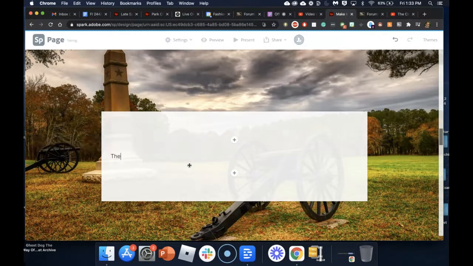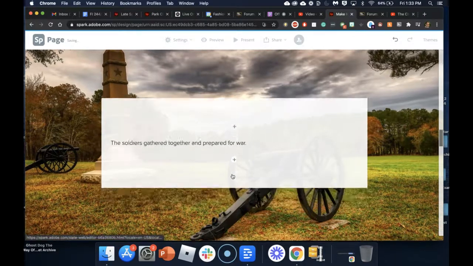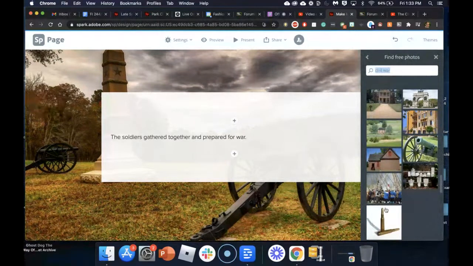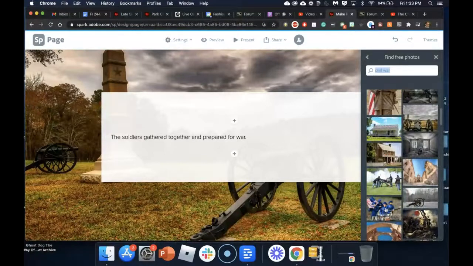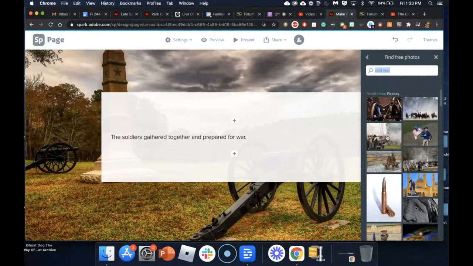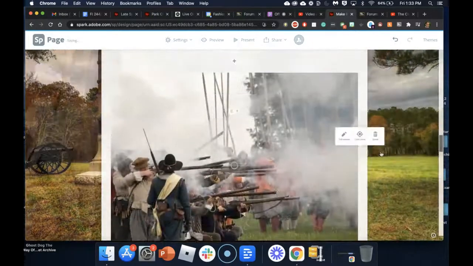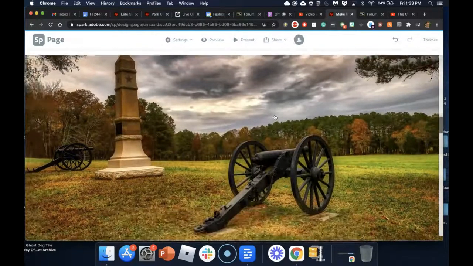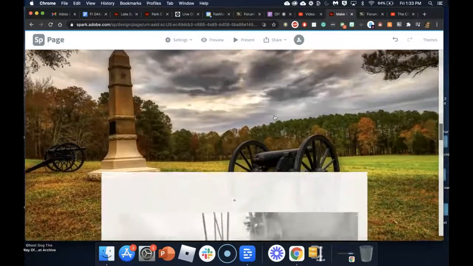something about the soldiers gathered together and prepared for war, something like that, right? I can then add an image inside here of soldiers getting prepared for war. If I can find something like that, I'll just use something like that, right? Right, so you see now, as I'm scrolling, and notice the parallax effect as I'm scrolling up and down. It looks like the image is coming towards you, right?